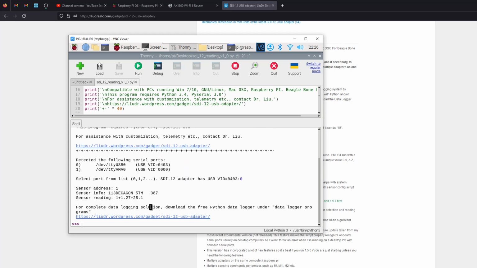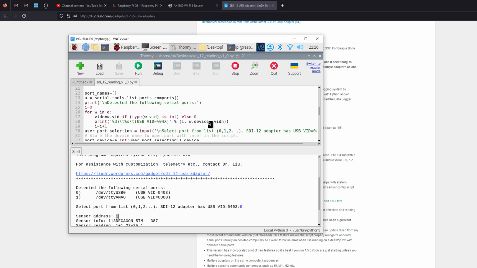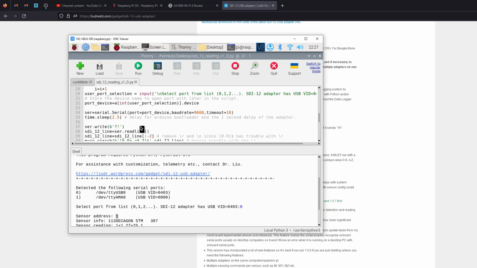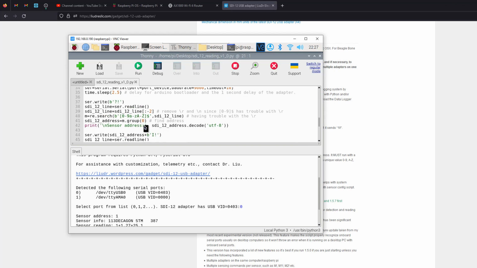Okay, so it has found an SDI-12 sensor at address 1. Let's see, if I go back to the code here. This is the part where the serial port is listed and printed out, and then the user is asked to select which port is the right port. Then the port is opened, and this command is sent over so that it reads back the address, which is 1. Then this command is cobbled together with the address, so 1I exclamation sign. That produces the sensor information.